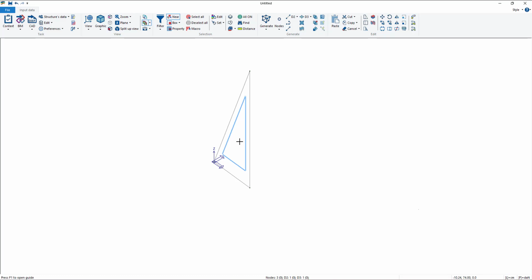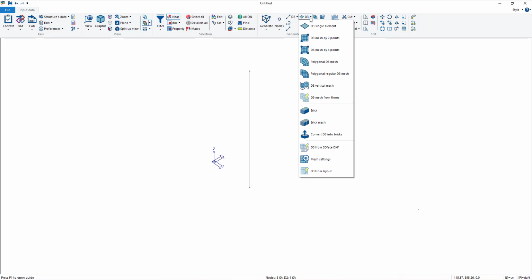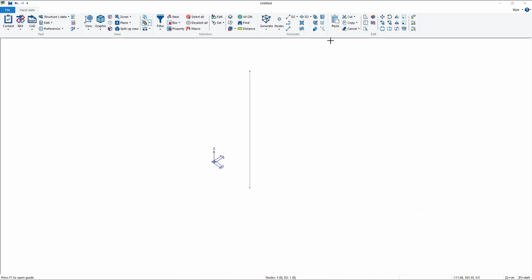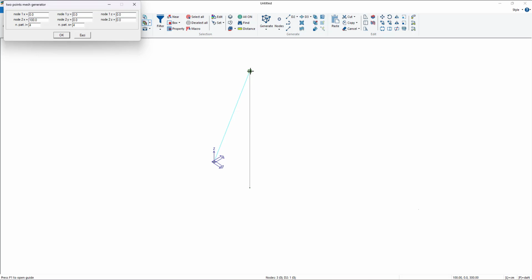When you try to select the D3 element, the blue highlight is the inner shape of our element. If we click, it becomes highlighted in red. This is of course the basic command to create the D3 elements, but it's also the least used. Basically what we are going to use more is the D3 mesh by 2 points, in which we simply give 2 nodes on the opposite corners of our element.